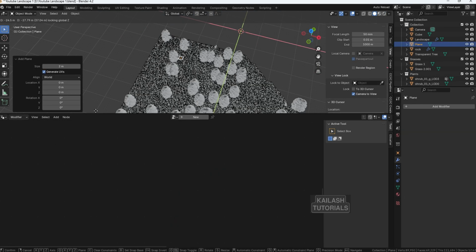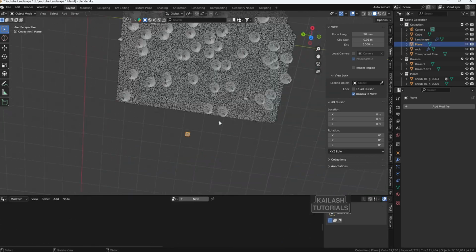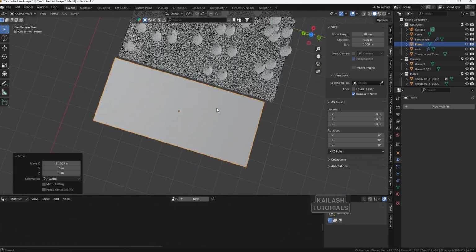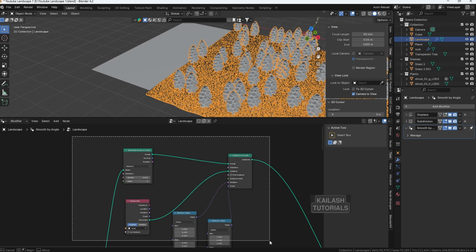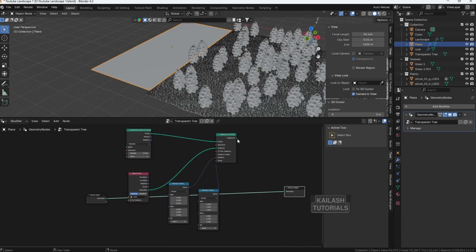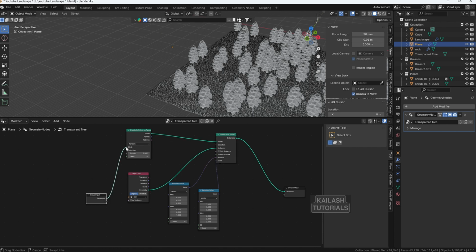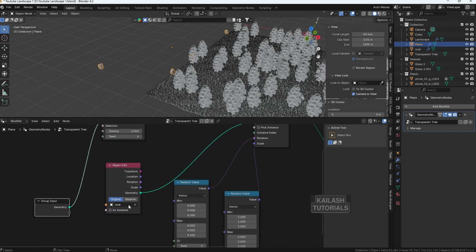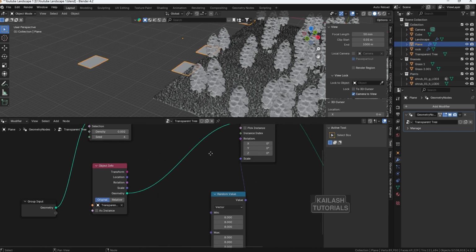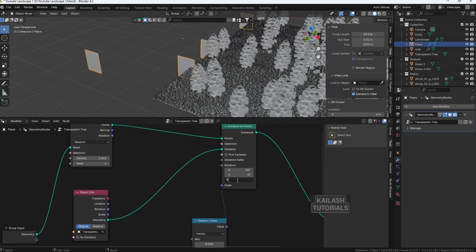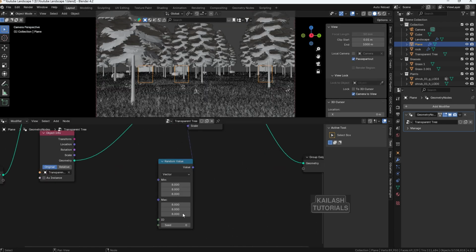Now bring a plane, place it here, just scale it like this. After that, subdivide it like this. Go to Geometry node, click New, rename it Tree, click the landscape, and select these nodes, copy it, then paste it here, connect this geometry input to mesh, click the transparent here in Object Info, then change the rotation value, and then change the scale value. After that change the density value.